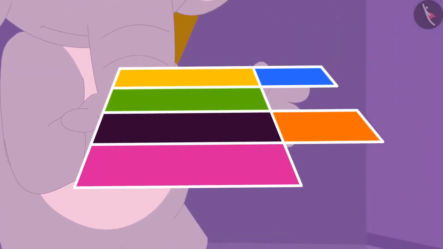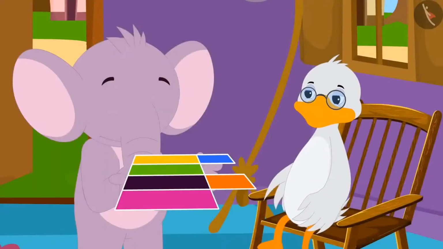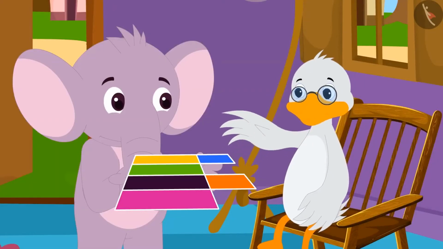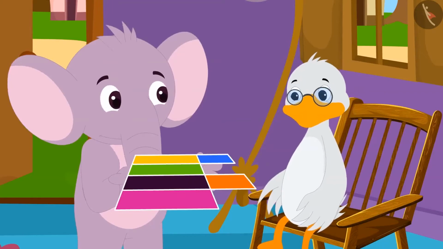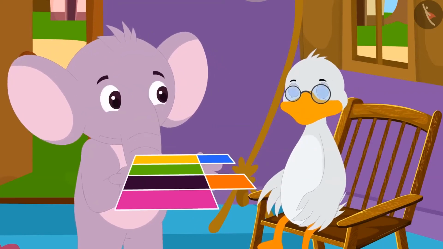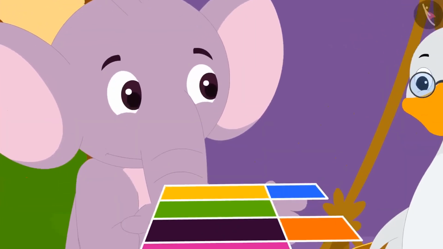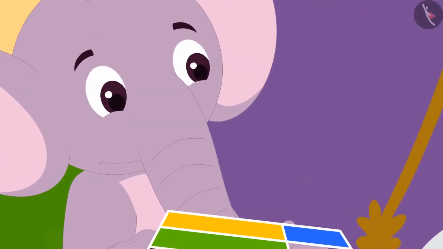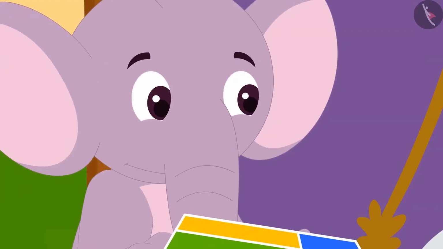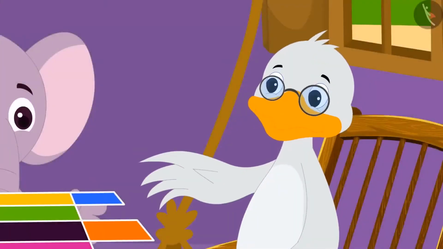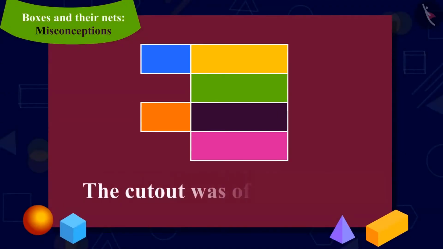A cardboard cutout is also seen in his hand. When the uncle asked him the reason for his sudden visit, Appu told him that he bought cutouts of some cuboid-shaped boxes. But now, despite his efforts, he was not able to make boxes from them. Uncle took that cardboard cutout from Appu. The cutout was of a shape like this.